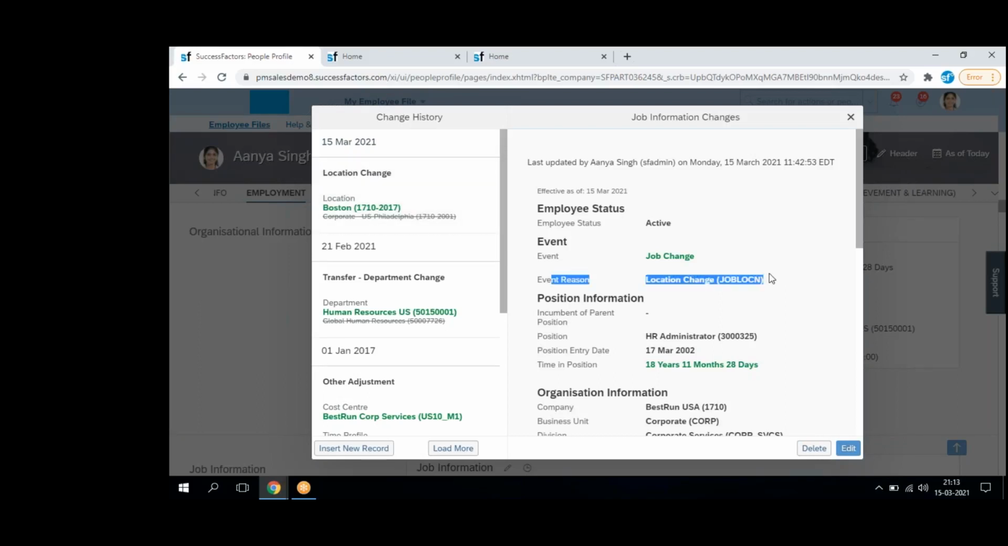What actually happened? There is some change in the employee job. The event is job change. In that job, what data actually got changed? The employee location got updated. So that is the event and the event reason. With this event and event reason, you can treat it as a kind of heading of that particular transaction that has been performed.